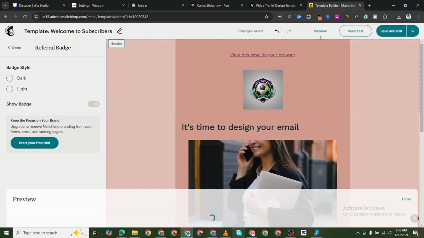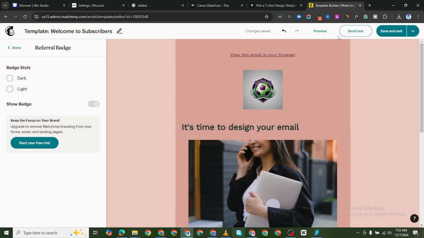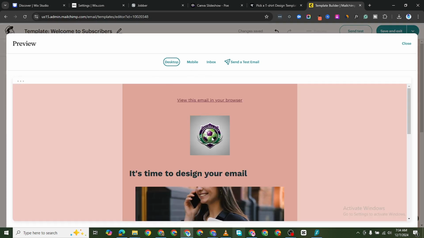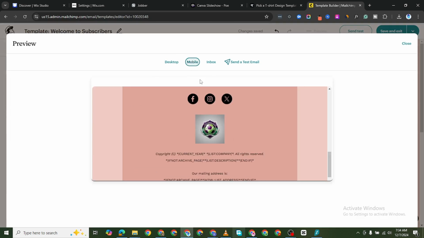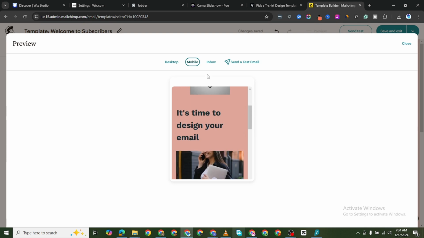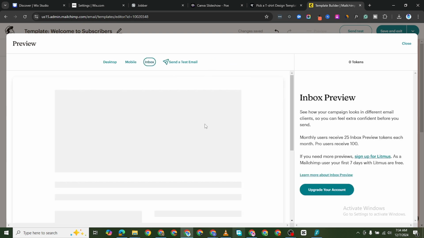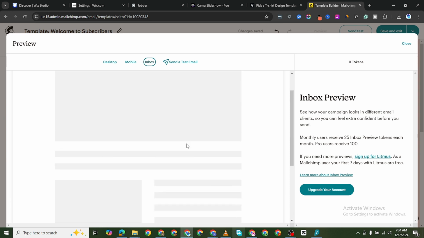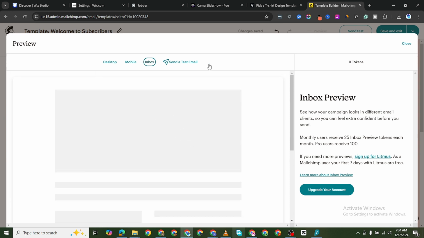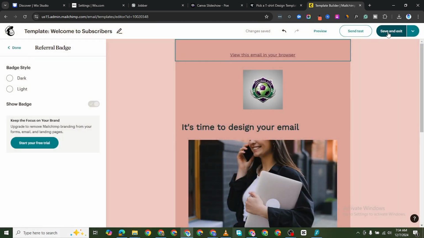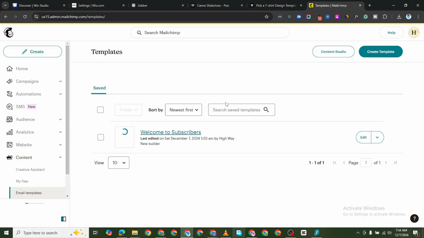You could also preview this. I'll close this. You could preview this. You see how it looks on desktop, how it looks on mobile, and how it's going to show on the inbox. So it's going to show on the inbox this way. It's still loading. I'm not going to belabor that. I'll come back here. I want to save and exit.